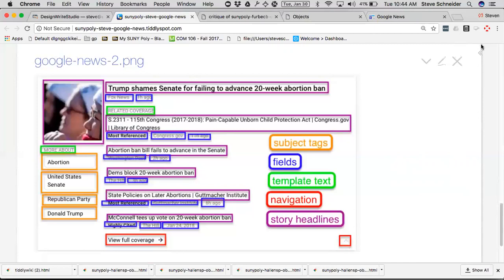So I found some orange subject tags. I found some fields, blue fields, that are going to belong to purple tiddlers, which I called story headlines. I've got some green, I'd call that template text. So that text is going to show up in the template. It's not going to show up in my tiddlers. And red navigational things that will also show up in my templates. So breaking down where different things go as an exercise gives you an idea of how to reverse engineer this whole thing.